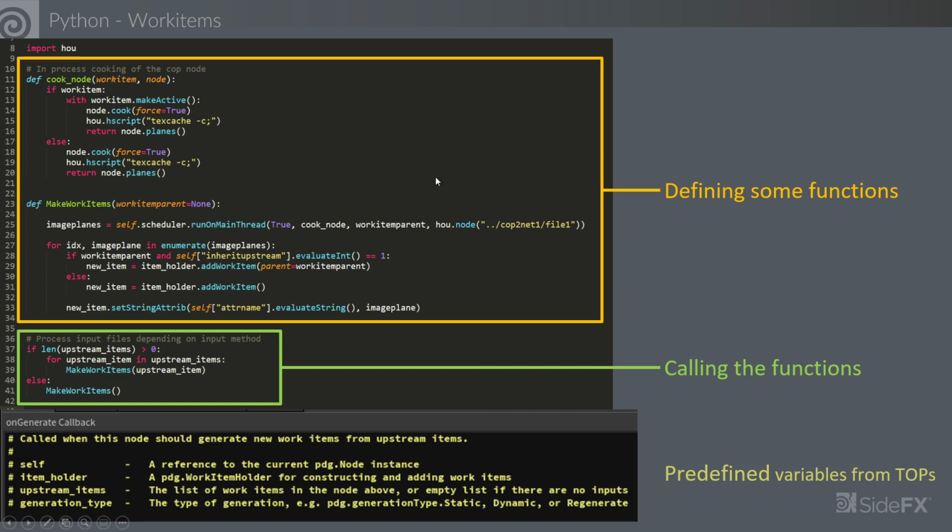All right, so let's take a look at the code itself. What we have here is a cook node at the top, we have make work items, and then we have just this script here. So at the top, we're just defining some functions. This is not going to run, it's just going to compile it and know that we have access to these functions later on. These lines here are not part of a function, so it's going to run these immediately because, as you can see, it's not indented or anything, so it's just going to run as soon as it hits that. So what is this doing?